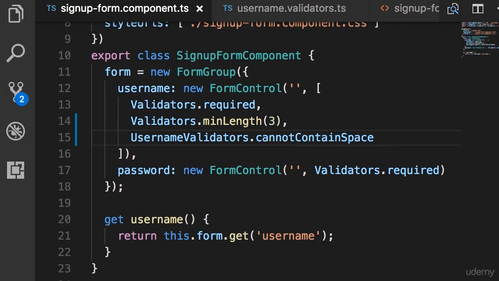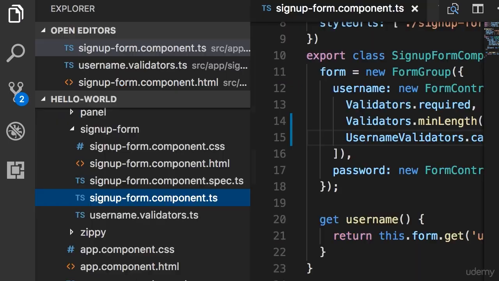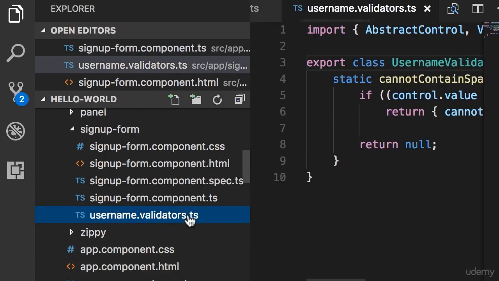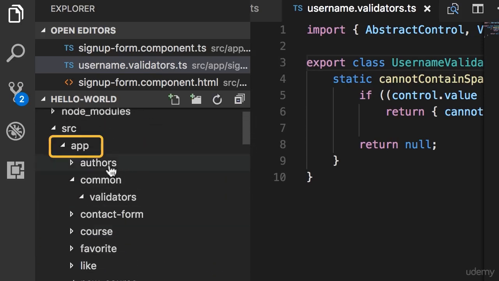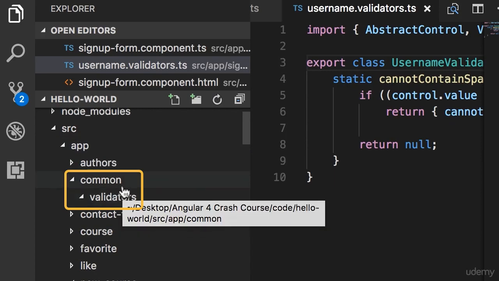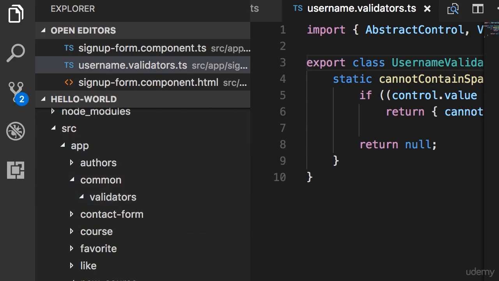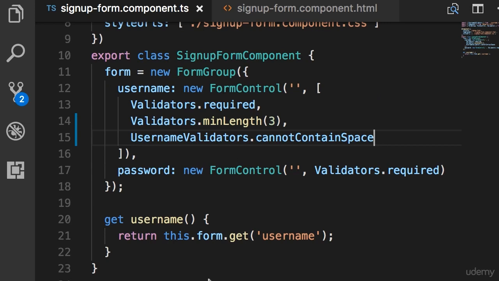Now, before going any further, I just want to emphasize that in this particular demo, I put this custom validator inside the signup form folder because this is the only place we're using this validator. In a large complex application, chances are you might have different components that use the same validator. If that's the case, you need to put all these validators in a common place. For example, here inside the app folder, I have added this folder, common, and inside common, we have validators. So we can add all the common validators that different components need inside this folder, okay? So we have added our custom validator here.